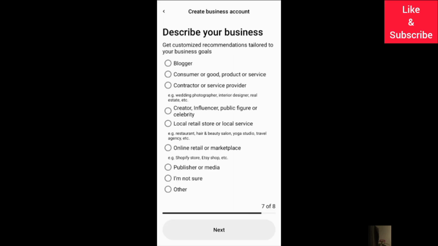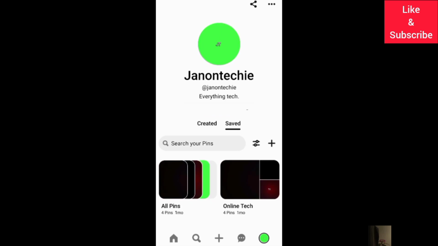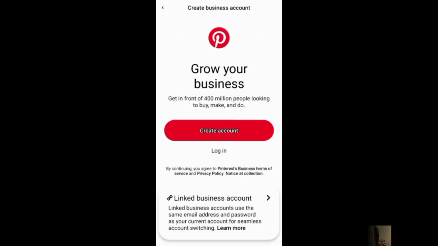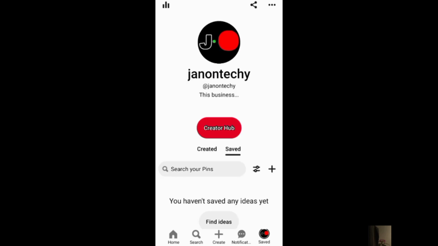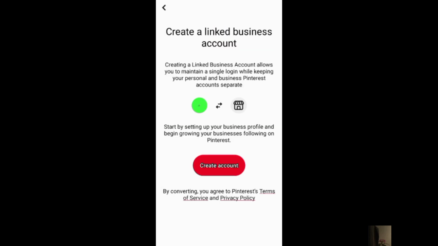You can also create a new business account from your existing personal account, and you just need to go to settings. Then add a business account under actions. The next thing is to enter your personal details and describe your business. And you can also use your personal account details to create a LinkedIn business account.